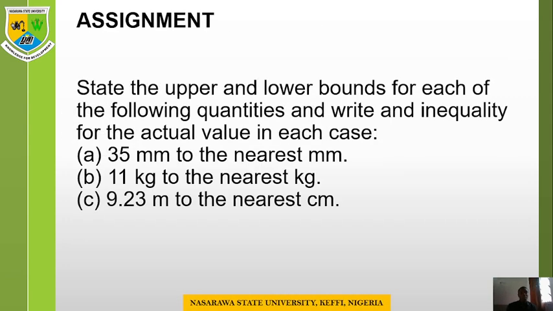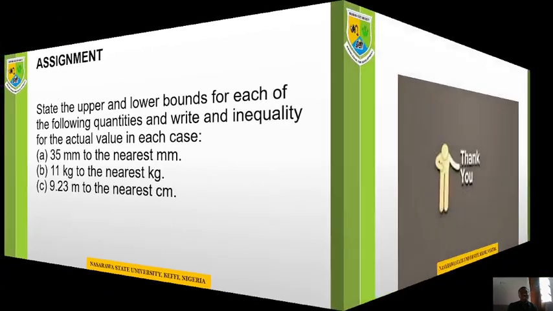Alright, assignment for you here is state the upper and lower bound for each of the following quantities and write the inequalities for the actual value in each case. A is 35 millimeter to the nearest millimeter, B 11 kg to the nearest kg, C 9.23 meter to the nearest centimeter.